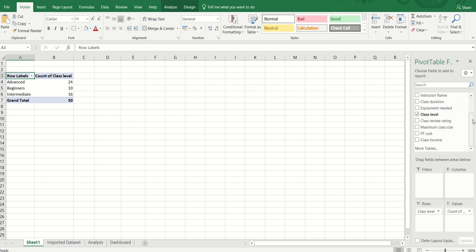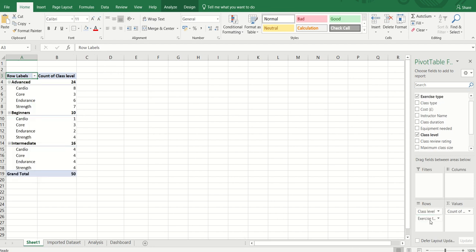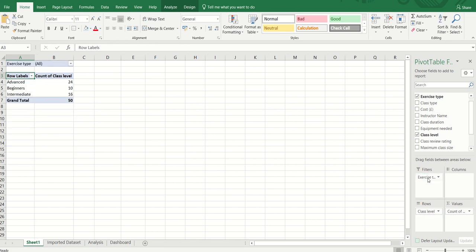Now, why don't we have a little look at exercise type? So there we go. We've got exercise type. So that's quite nice. I can see how many of each level class I've got. That's fun. It's useful for somebody to be able to see. So you can see there's 24 advanced level, 10 beginners, 16 intermediate, and how many of each there is. Could be a lot of data for somebody, so maybe I'm just going to take my exercise type and pop it in there as a filter.